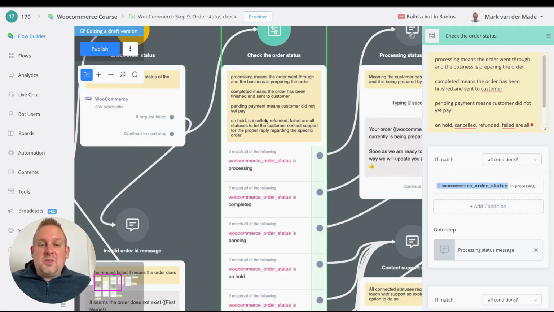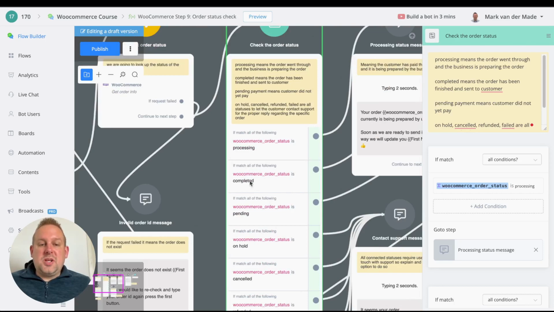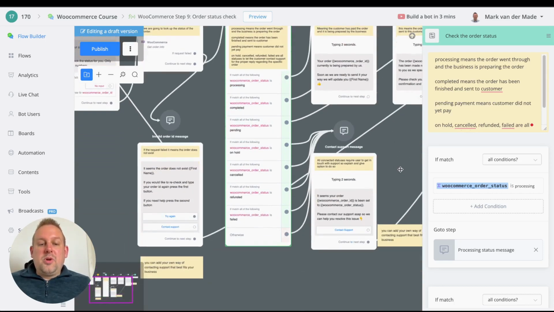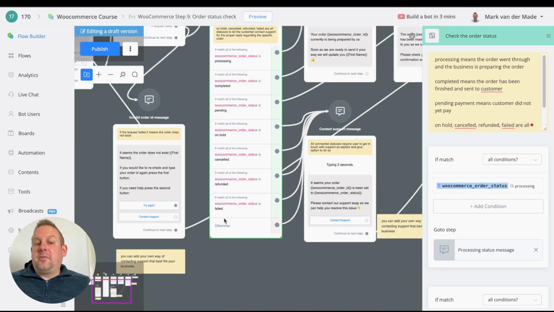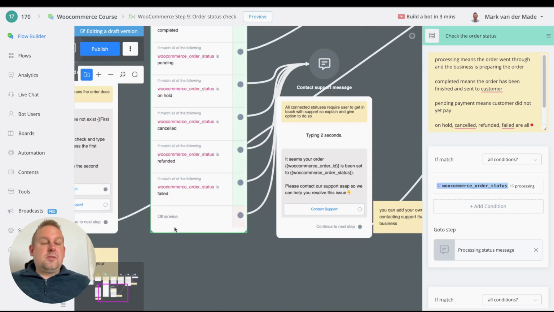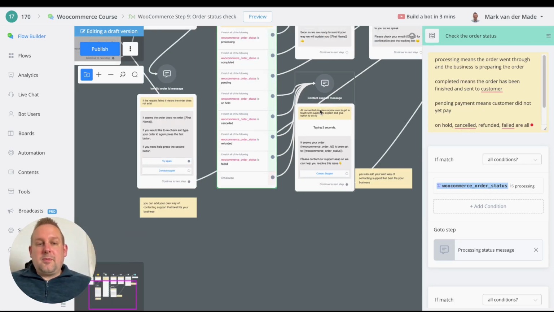But these are the statuses that we are going to map. So we have processing, completed, pending, on hold, cancelled, refunded, and failed, right? And everything else, if for some reason we have a different status, we will just go with the contact support status. So for on hold, cancelled, refunded, failed, and otherwise, we will go with the contact support.